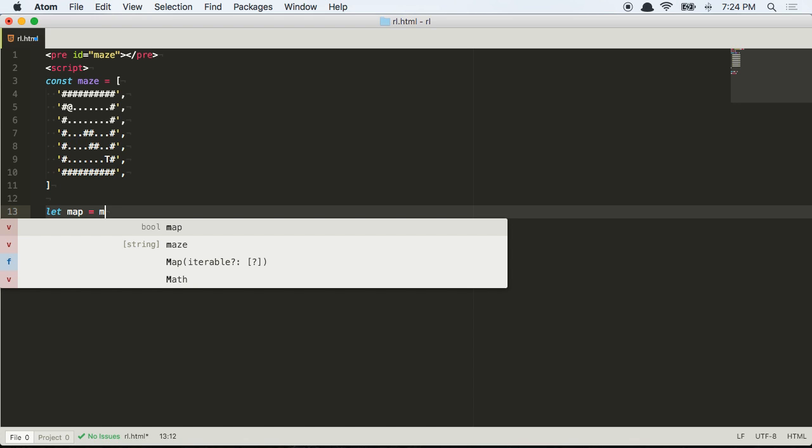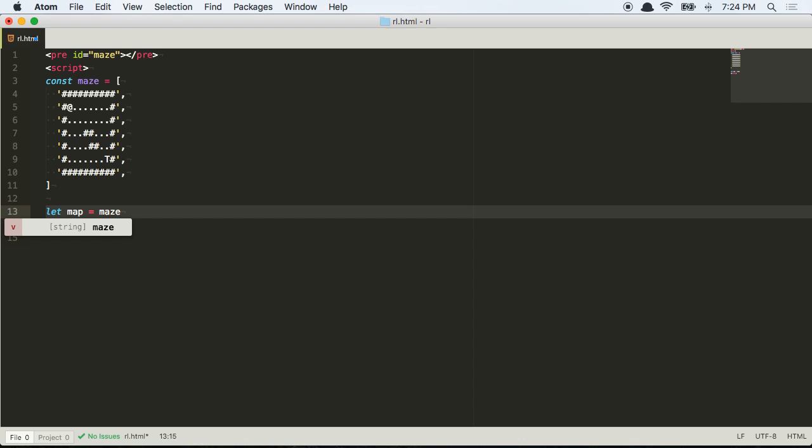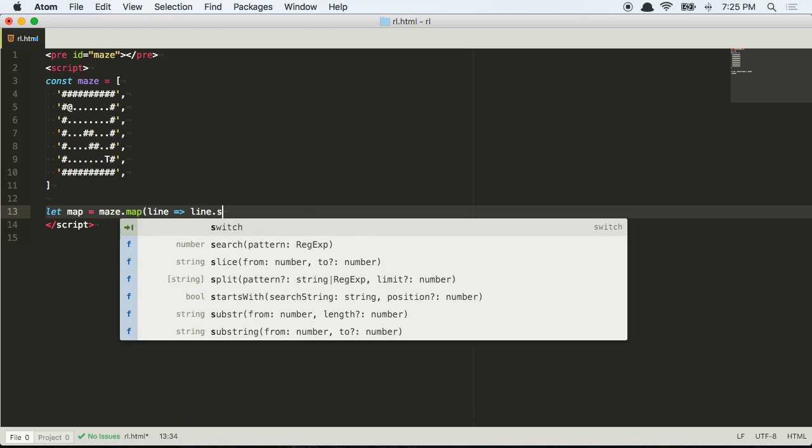Cool. We're going to take this maze and we're going to make it a map. One thing in JavaScript is it's a little bit difficult to deal with the array of strings later on. So just to save us some time, we're going to take each one of the lines and split the lines. Dot split.